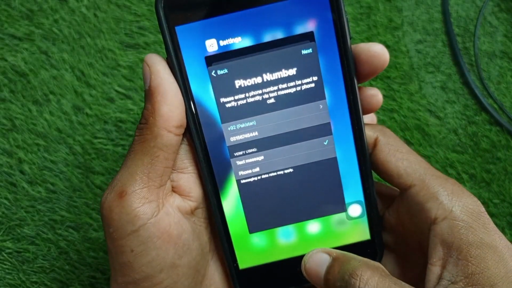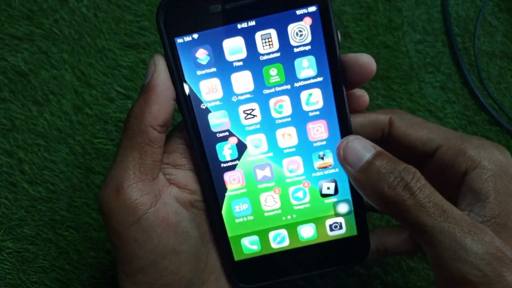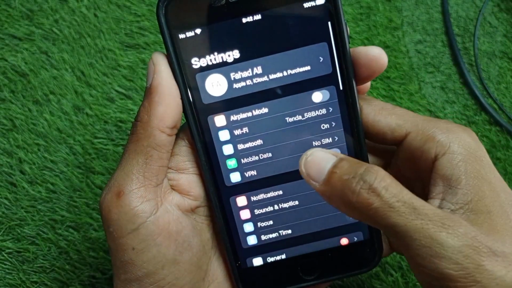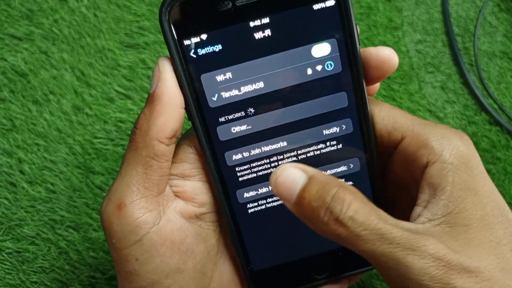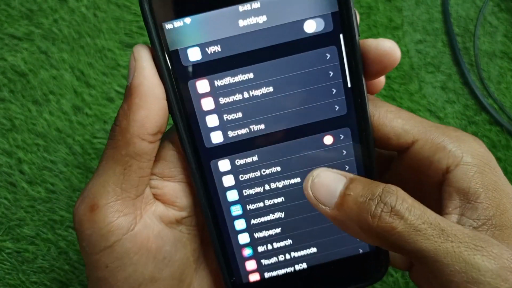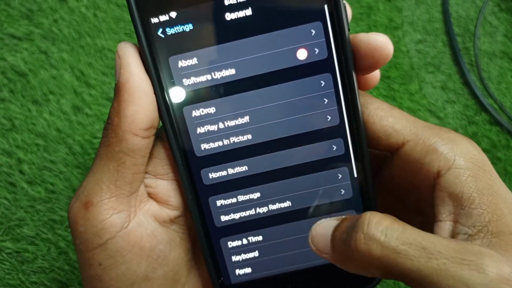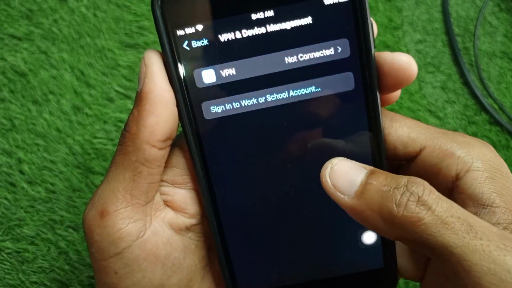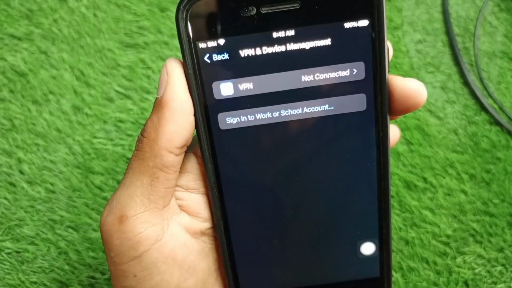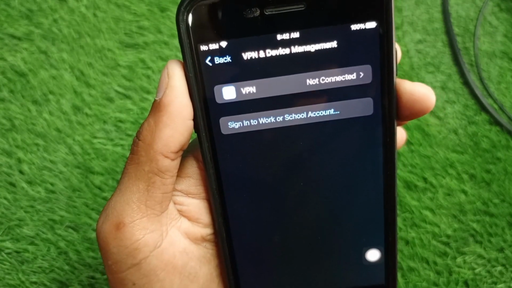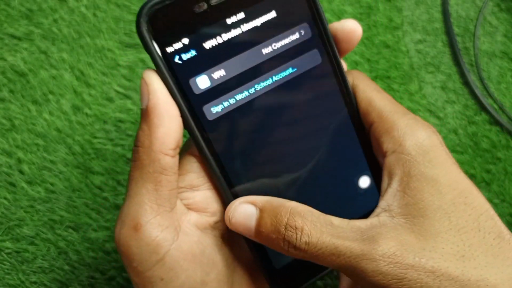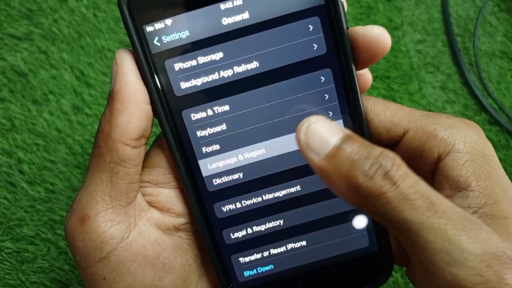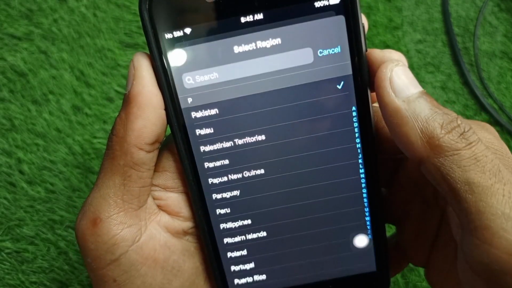So guys, first of all, you have to go back to your home screen, and now you have to open your settings here. Make sure that you are connected to a strong internet connection, and now you have to scroll down and click on General. From here you have to click on VPN and Device Management. So guys, from here you have to disconnect your VPN if connected, and after doing this you have to go back. After this you have to click on Language and Region and select your region according to your country.